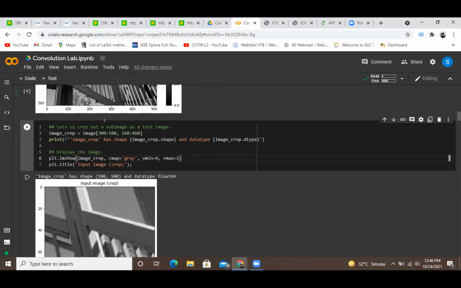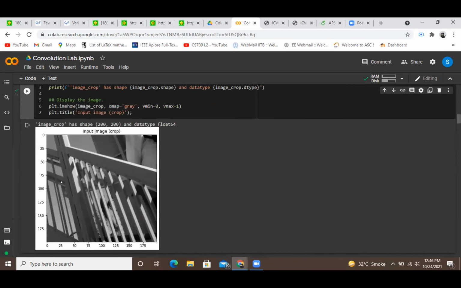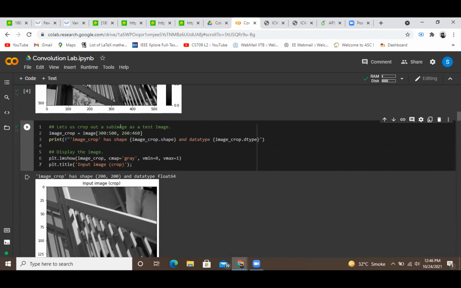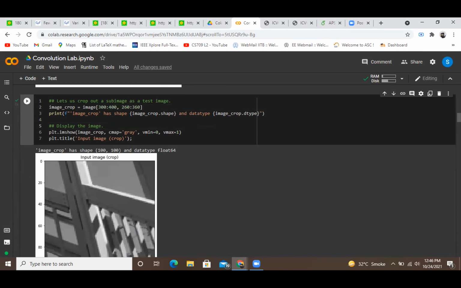Before, it was cropping from 200 to 300 and 400. Now it is cropping from 300 to 500 and 260 to 460. So it will be bigger. Previously it was much more blurred. The image size is 200 cross 200, and the data type is float64. Let's move back, because we'll be using the 100 by 100 size image. This is a smaller image, that's why it is much more blurry, because the pixel size is increased in this case.